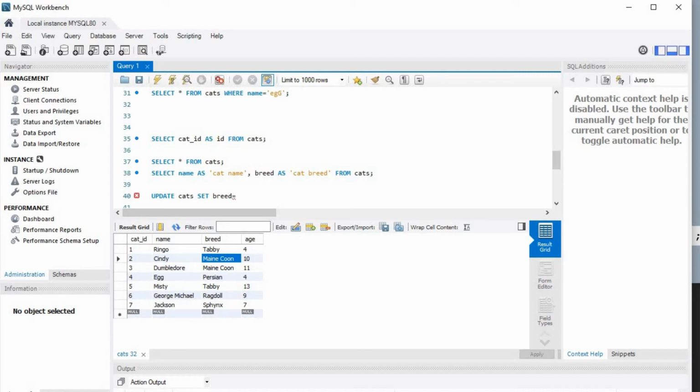Suppose we want to change all the Maine Coon breed to, let me go ahead and change all the breed names of Maine Coon to short hair. Okay, here this is the command. Let me go ahead and run this for you.